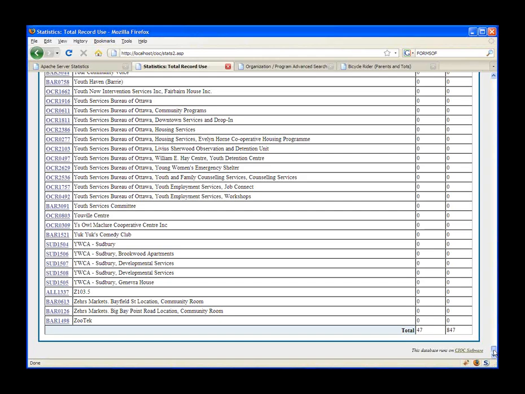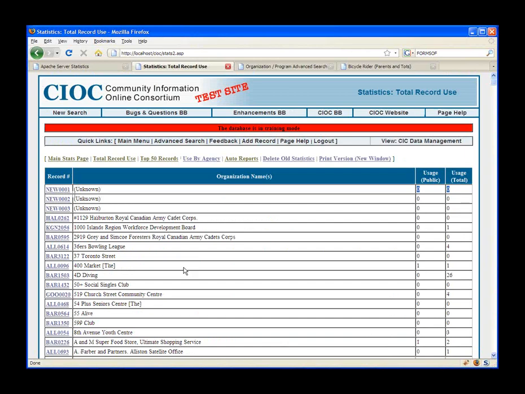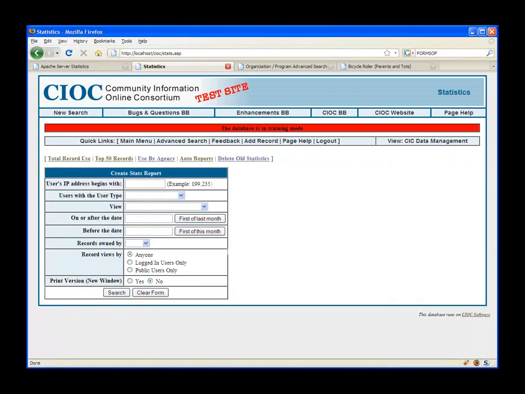And again, this is not on a per view basis. This is against all views in your database. If you want to do it on a per view basis, you have to use the form on the main stats page to limit by particular view. And if you did that, it would not include records that had not been used. It would not include zero count records, whereas the total record use report does include zero count records.